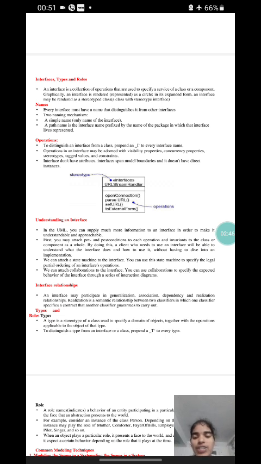We can attach a state machine to the interface. We can use this state machine to specify the legal partial ordering of an interface's operations. We can attach collaborations to the interface. We can use collaborations to specify the expected behavior of the interface through a series of interaction diagrams.